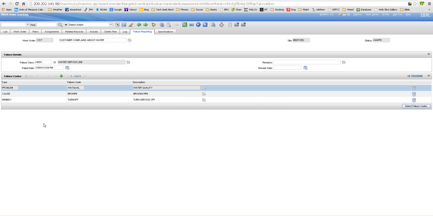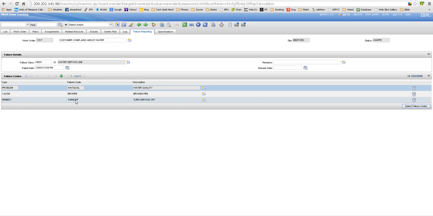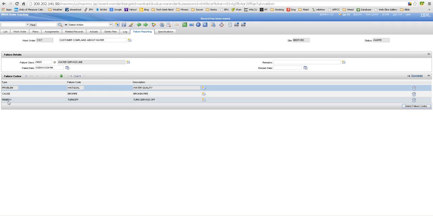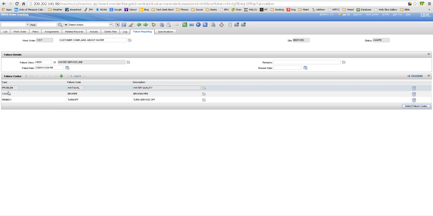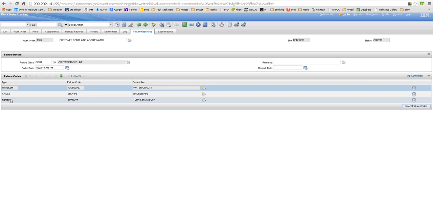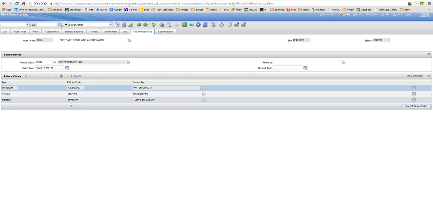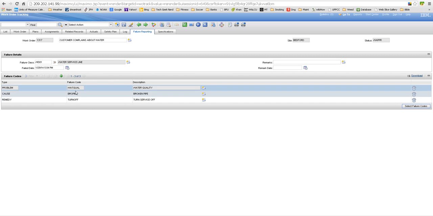And so right here you can see from the hierarchy we built already, the problem was water quality, the cause was a broken pipe, the remedy was turn off the customer service and let the customer know they're going to have to get their pipes fixed. One quick thing: we've found the problem, found the cause, found the remedy, and this is all predetermined information. In other words, the tech or the end user isn't free-forming these fields.